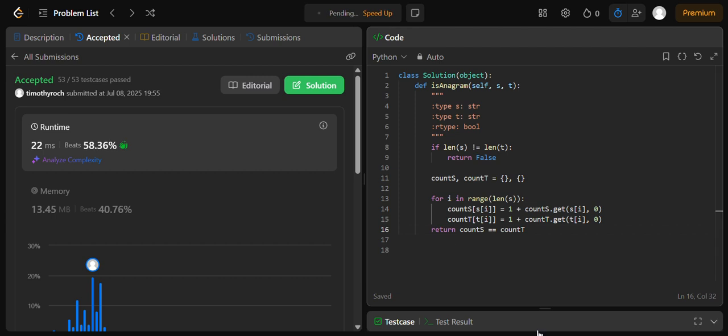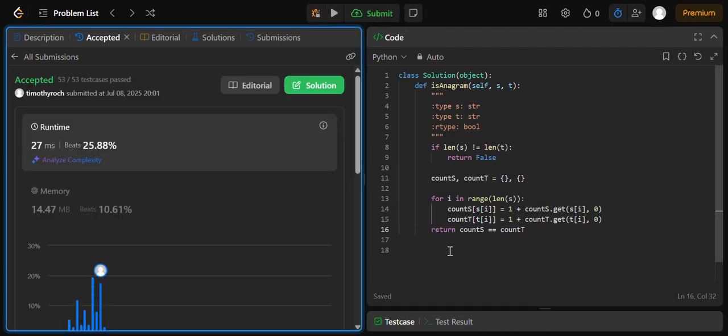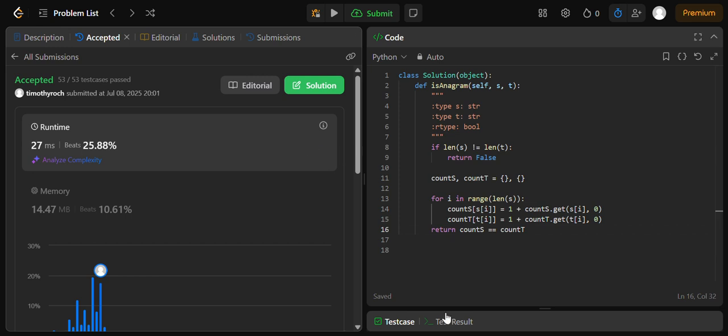And what is good with this method is that it uses a time complexity of n plus m, which is much more efficient than our sorting method that uses a time complexity of n log n plus m log m.